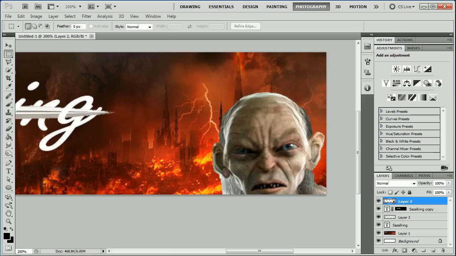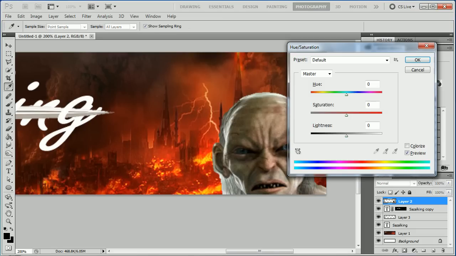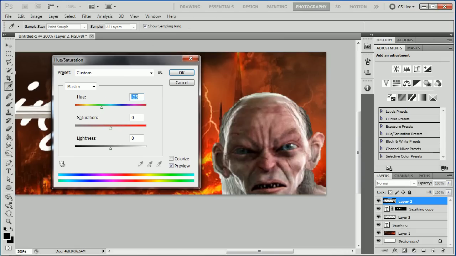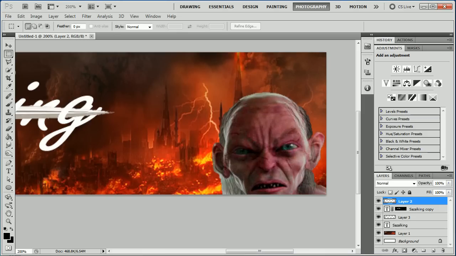Now you want to change the color, so press Ctrl U and change it to a bit reddish, and add more saturation so it looks a bit red, and make it a bit darker so it blends in with the rest of the picture. You might want to change the opacity to around there, and then go to the smudge tool, strength around 50, and drag it around like that.